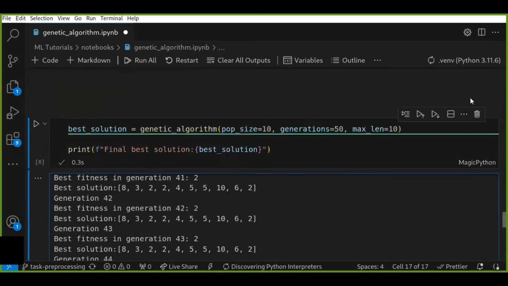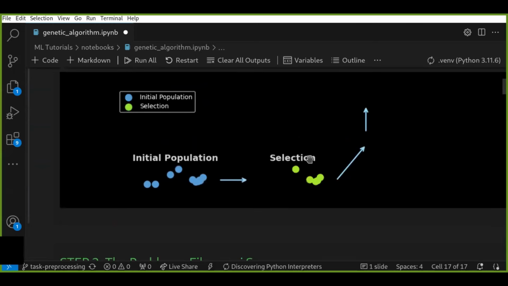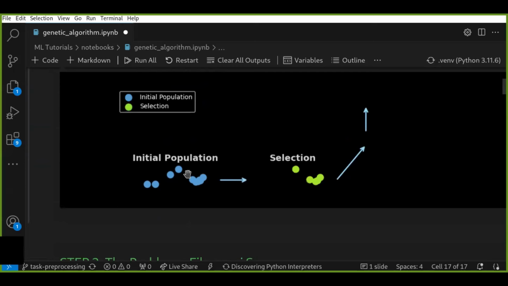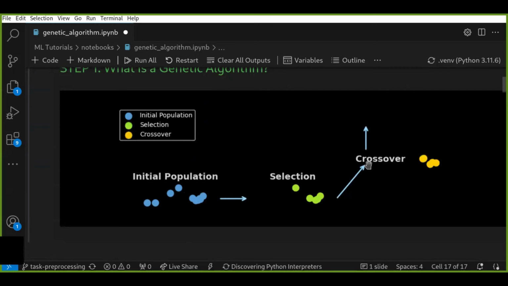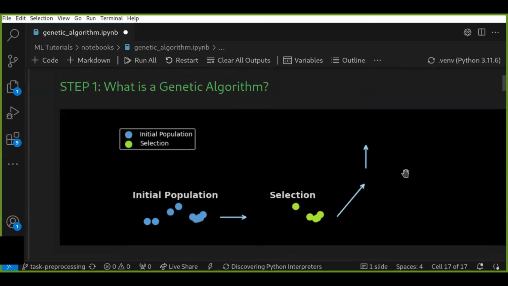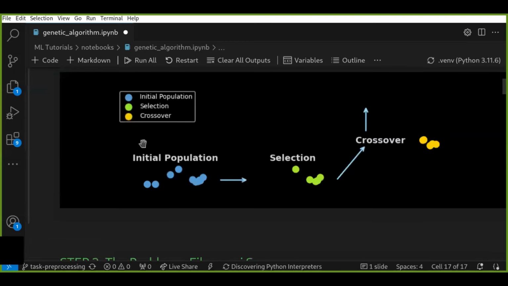So as you can see here, initial populations, then select parent 1 and parent 2 from the initial populations. From that, we crossover the first half of parent 1 and the second half of parent 2, and mutate the children, and finally get a better population from this initial population. This is what a genetic algorithm is.